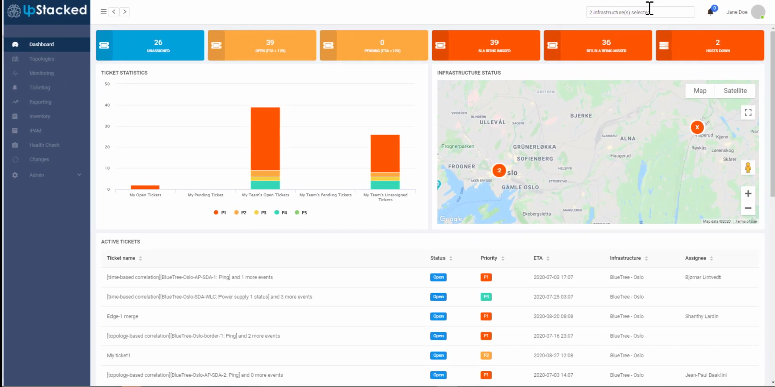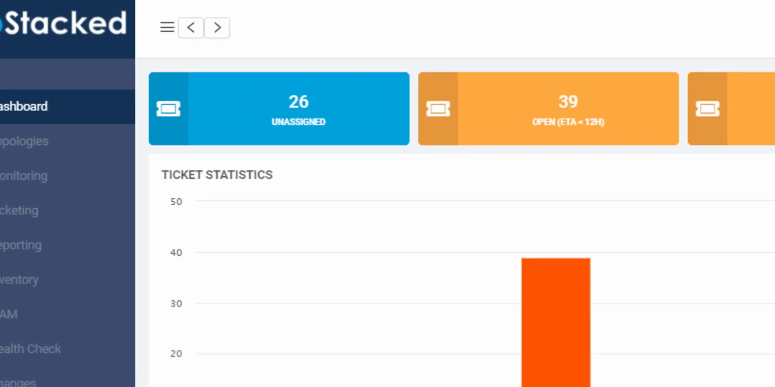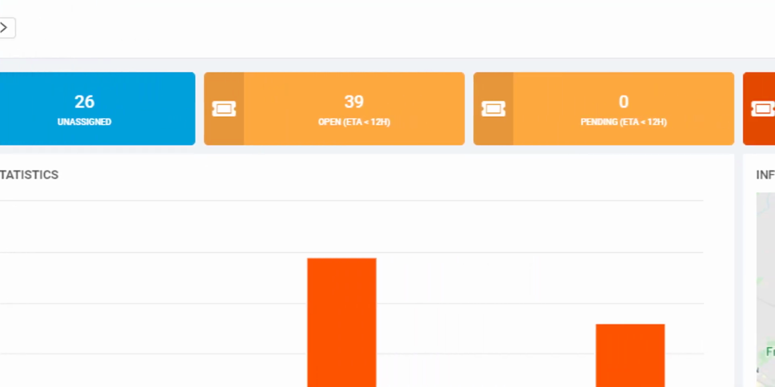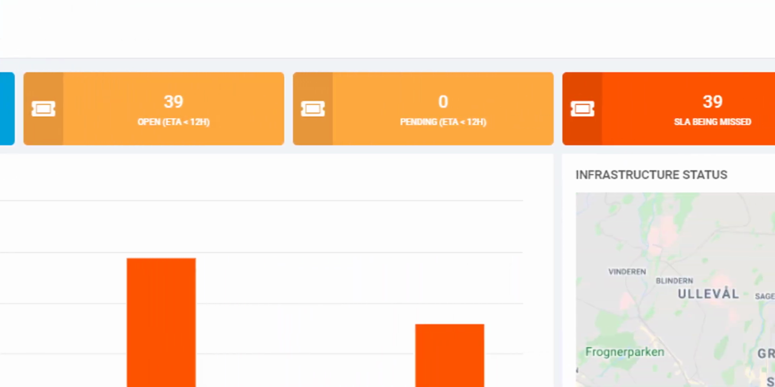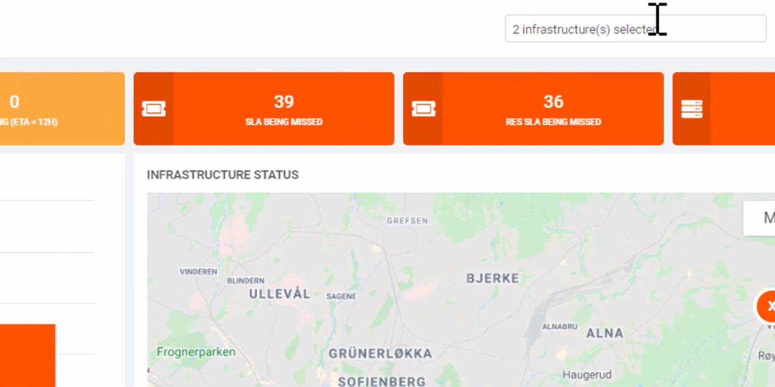The first thing we see when logging into Upstacked is a dashboard, designed to be your operations assistant. Here, you see how many unassigned tickets are waiting to be picked up. Active tickets with a short ETA. And tickets in pending state, about to be reactivated. Tickets SLA and response SLA being missed, for immediate attention.